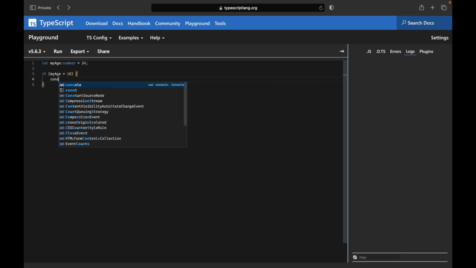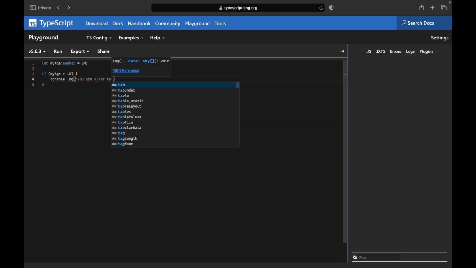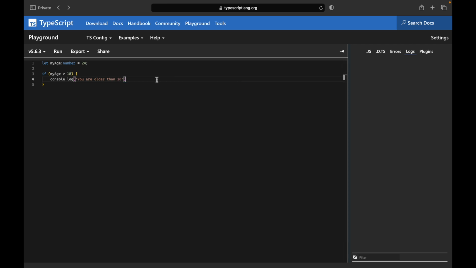We can console log "you are older than 18", with a semicolon at the end of that line. And now when we click run, we can see that the console returns "you are older than 18".